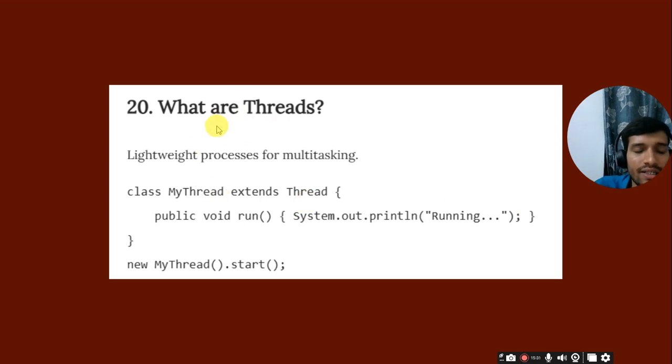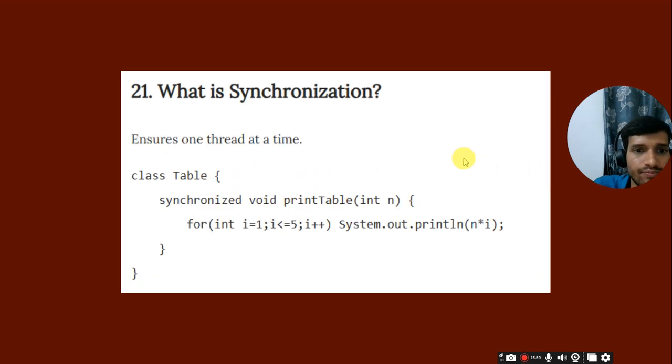What are threads? Threads are like a lightweight process for multi-threading. So I will come to this in my later videos. But as of now, if you want to explain it as a beginner, you can say these threads are like a lightweight process for multi-threading, and we can start a thread using the dot start method, and its core operation we can run in the run method. And to create a thread, we can extend the Thread class.